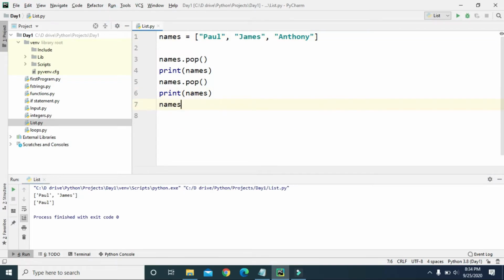And if we run this pop method again and print the names, let's try to run this. Okay, so as you can see, at first it removed Anthony, at second it removed James, and at the third pop it removed Paul. So we got an empty list because it just removed all the items. So that's the pop method.